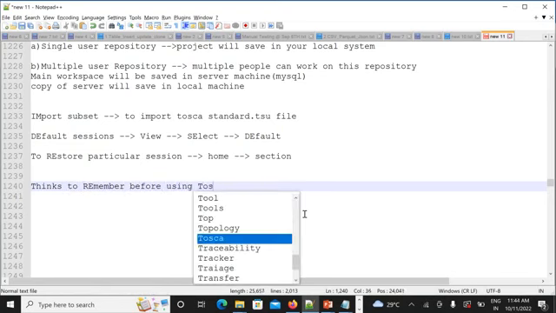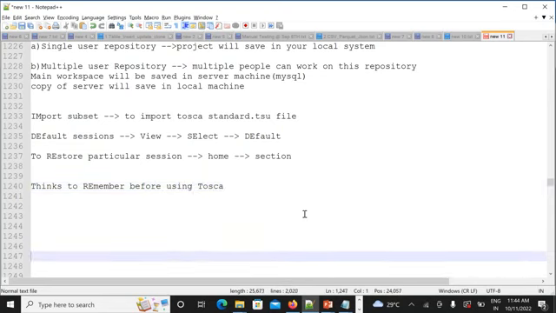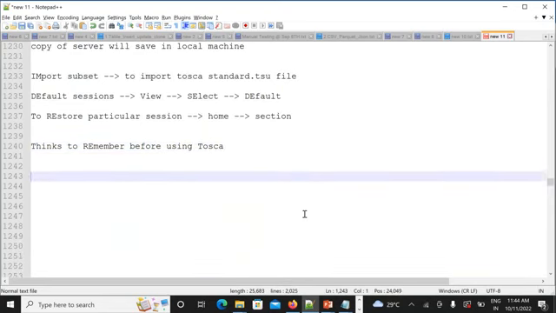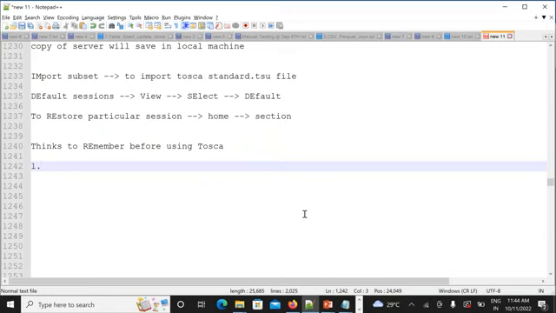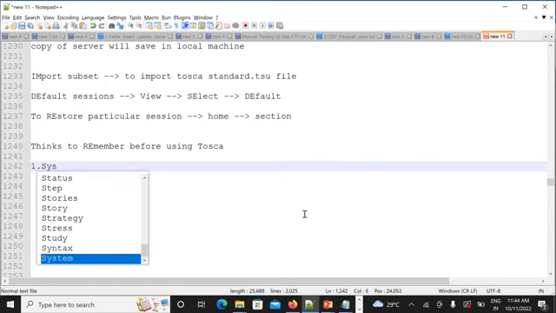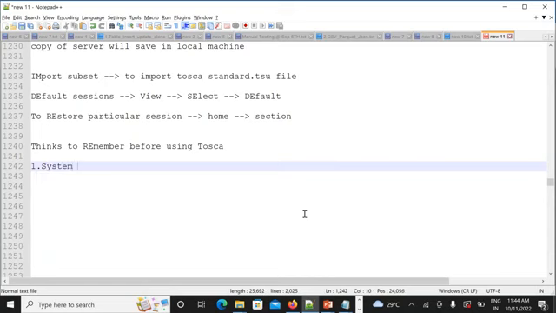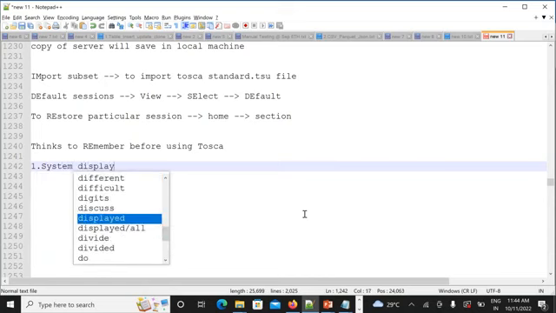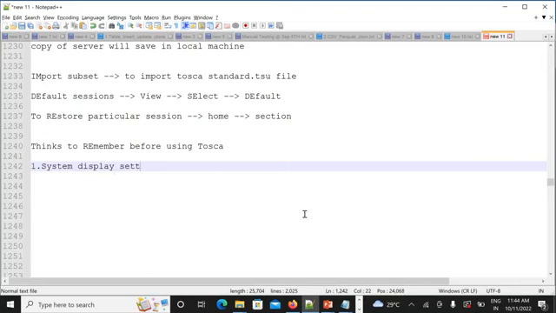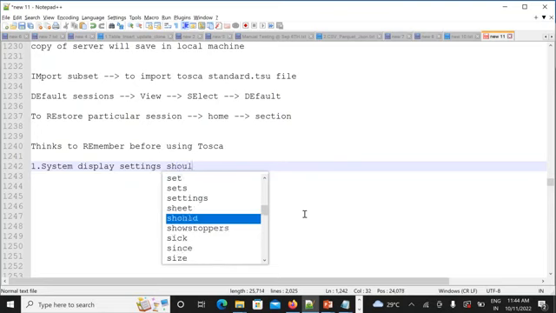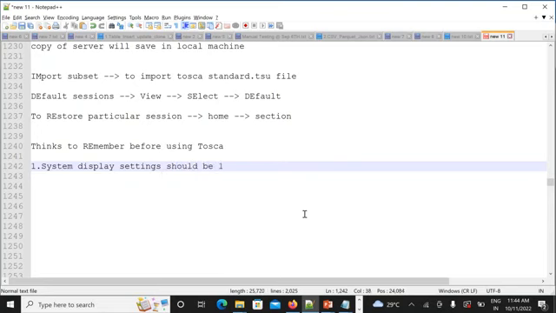Before using Tosca, there are three important things we need to do. The first one is that the system display setting, or laptop display setting, should be 100%.